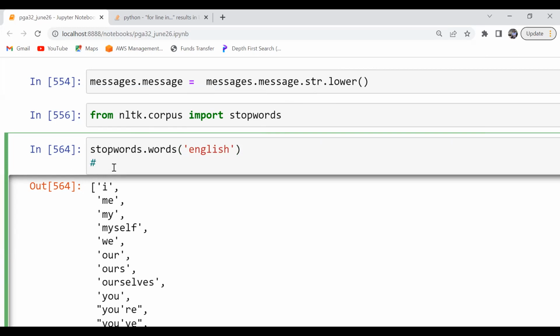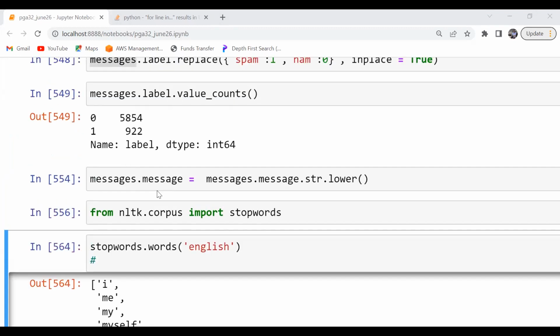Professor? Yes, tell me. So in the messages dot message equals messages dot message str lower, I'm getting "DataFrame object has no attribute message."